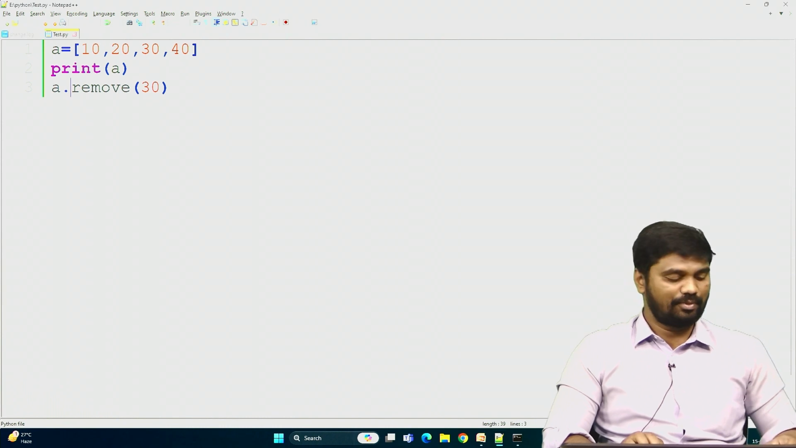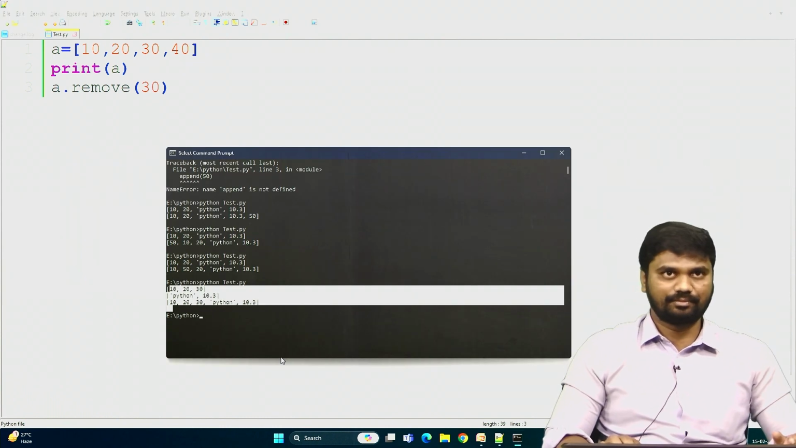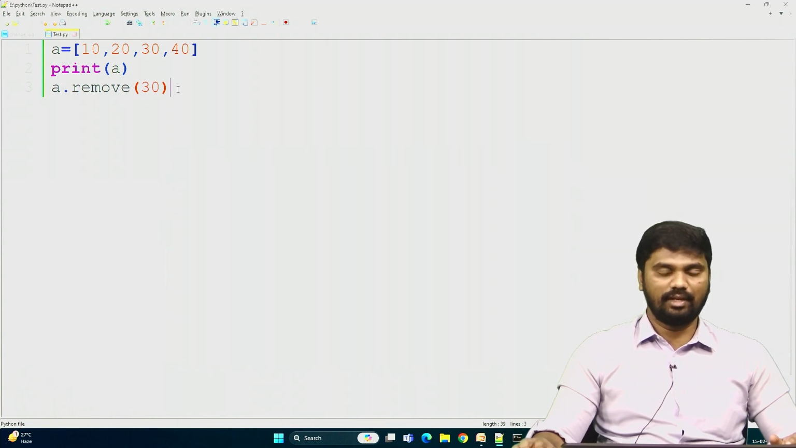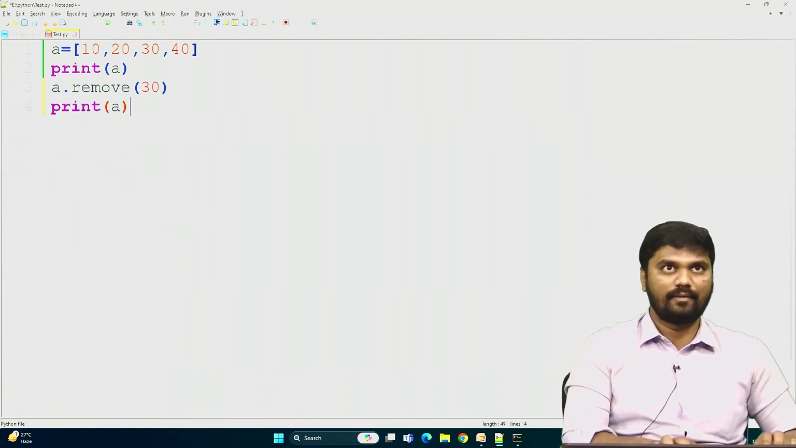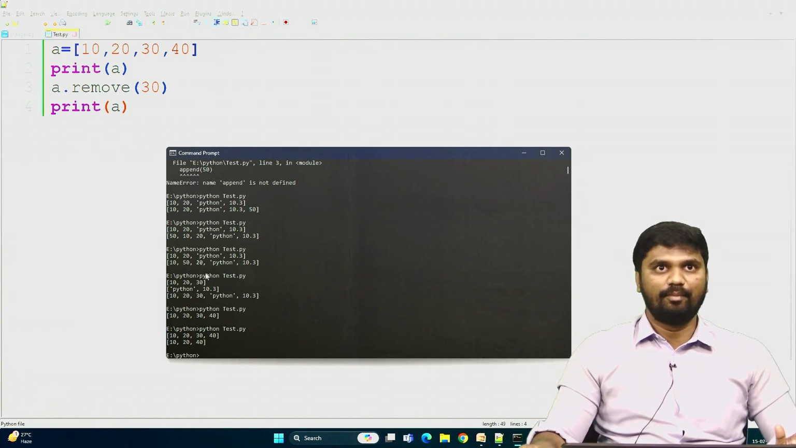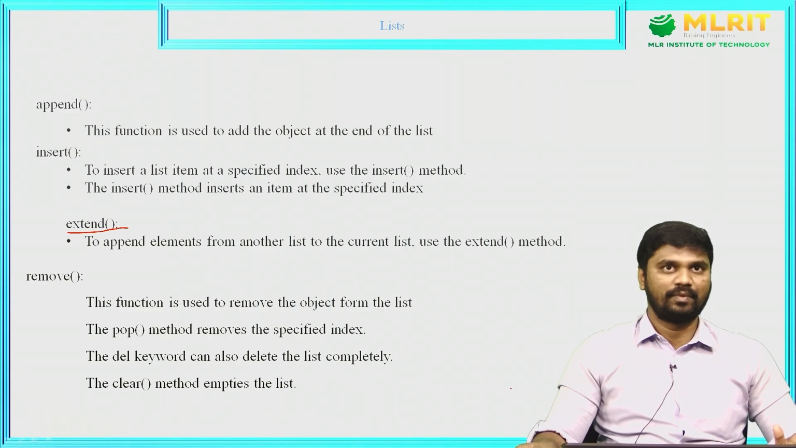So I save this program, and once again I will run this. Yes, here we have to print once again after removing the element. What happened? Before removing, 10, 20, 30, 40, and after removing we have 10, 20, 40. So like this one, you can remove elements from the list by using which function? Remove function.